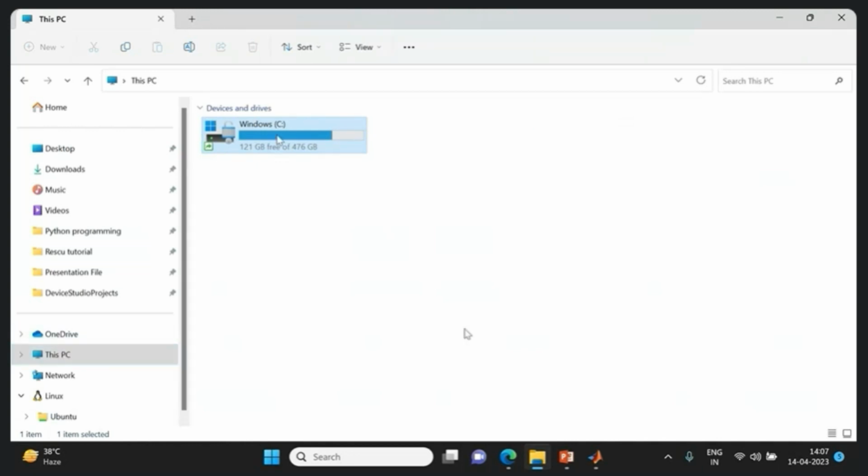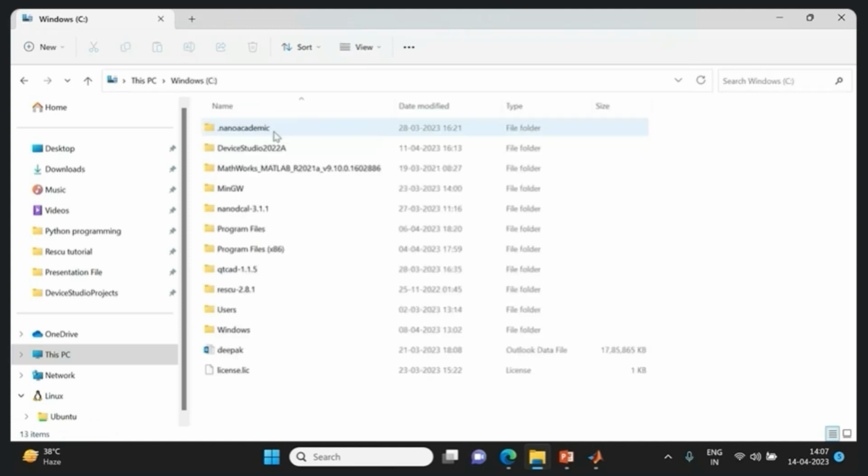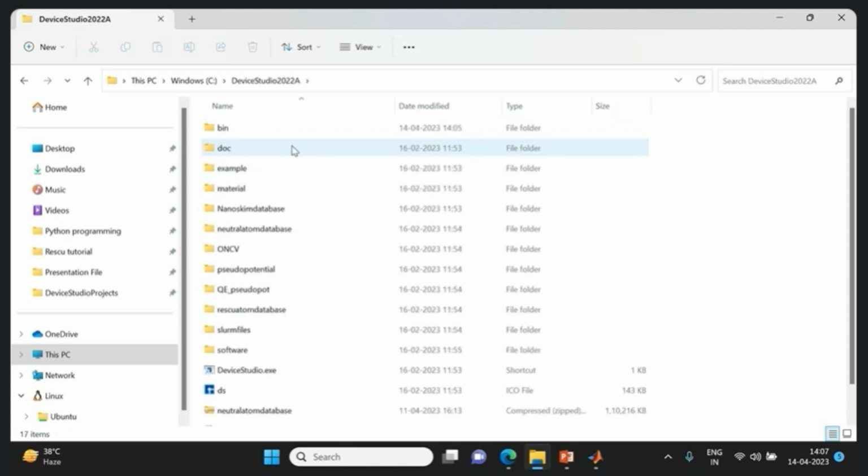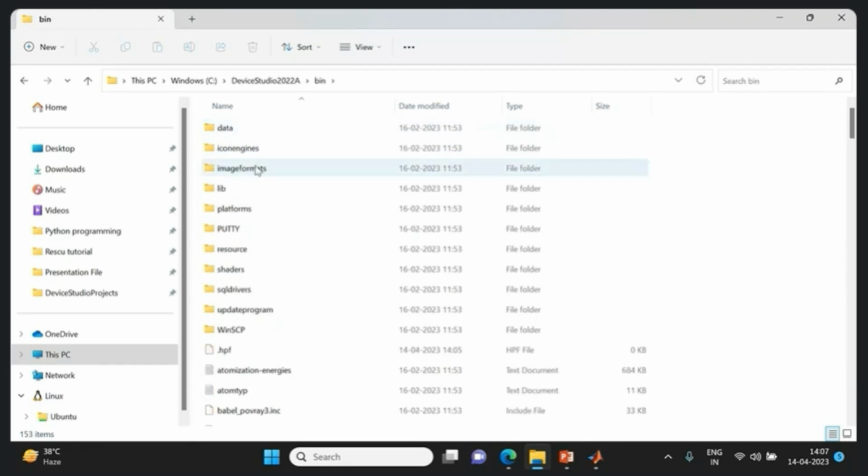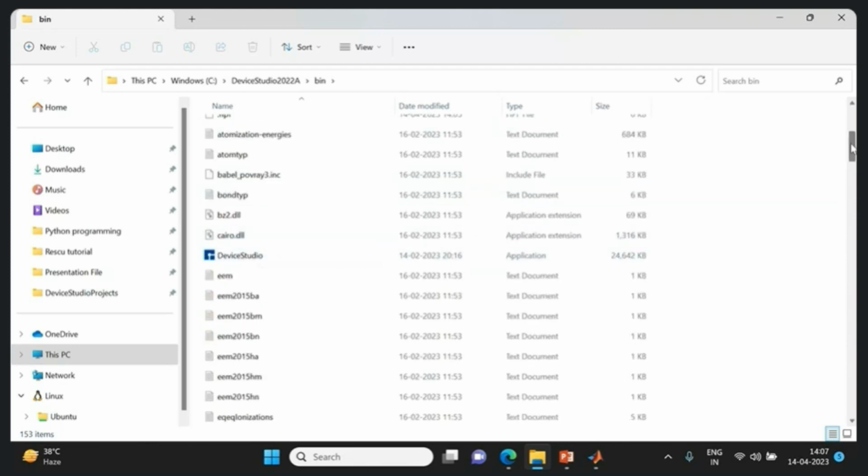You can see I have downloaded the software on the C drive. So I would like to open my C drive. And this is the Device Studio 2022A folder. I would like to open this folder. And then you can open the bin folder, and drag and drop. Then you will find this Device Studio application file.